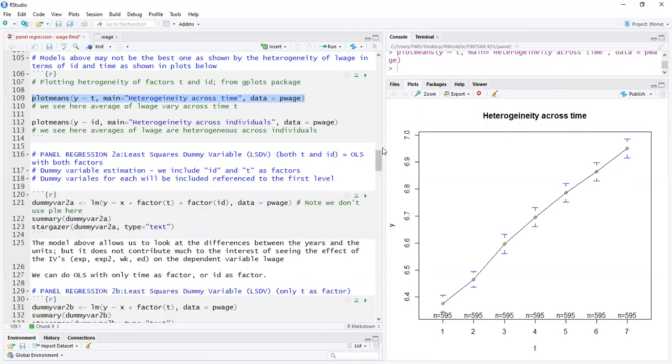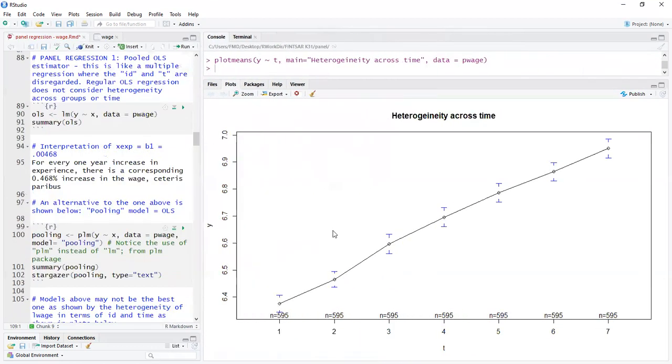Okay, this is the plot, guys. So you notice that this is across time. This is your 95% confidence interval. So you notice that across time, the average is increasing. So there, we can conclude that there's differences across time. There's heterogeneity across time.